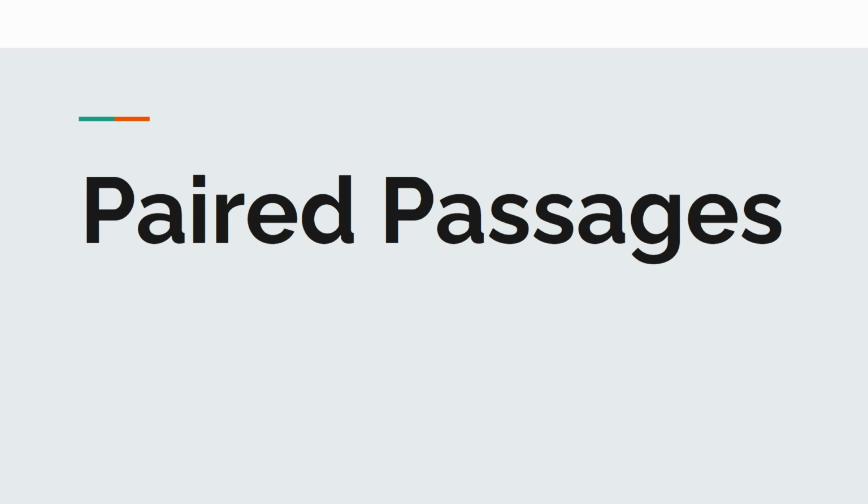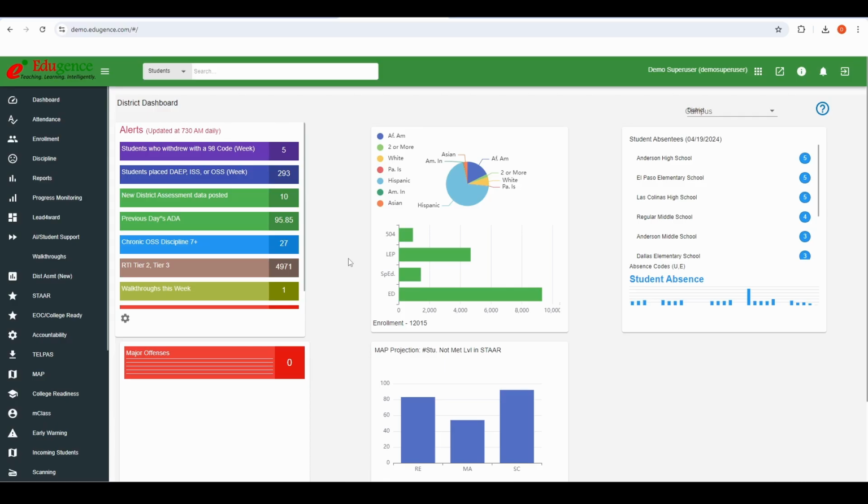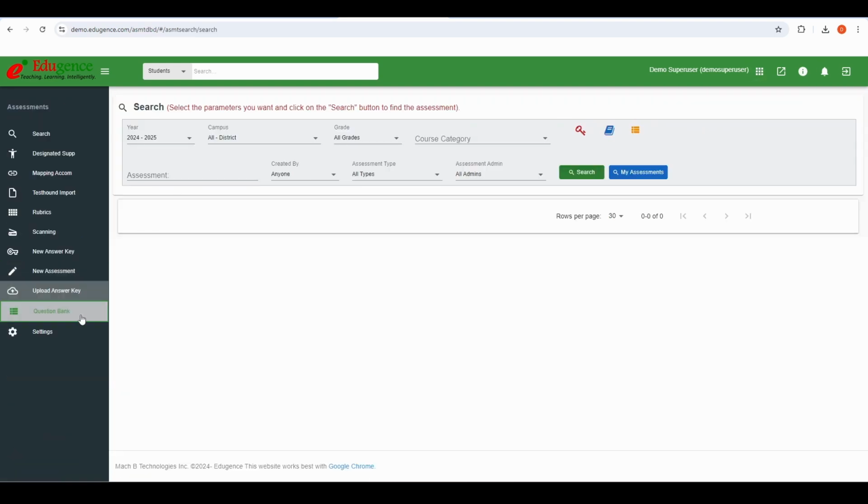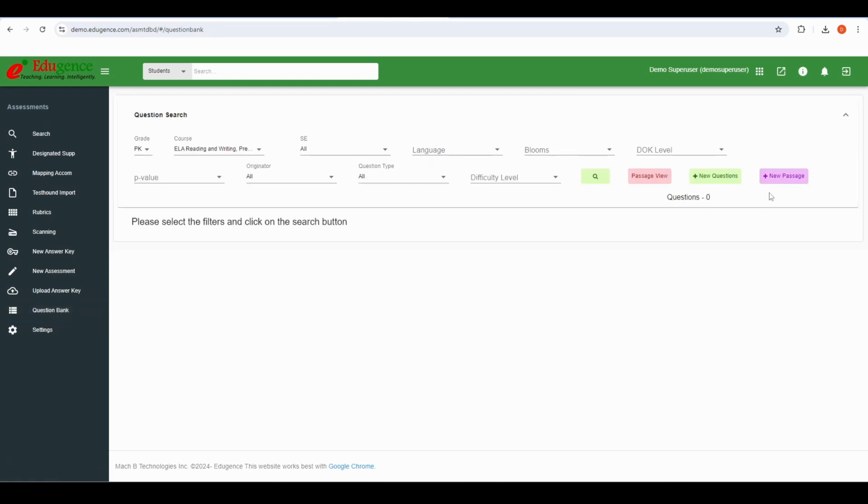Today, we will be exploring how to create paired passages and assign questions to those paired passages. We will start at the front page of Edugence, where we will click on the apps in the top right and choose assessments. Then go to the question bank tab on the left-hand sidebar. From here, we will choose the purple New Passage button.